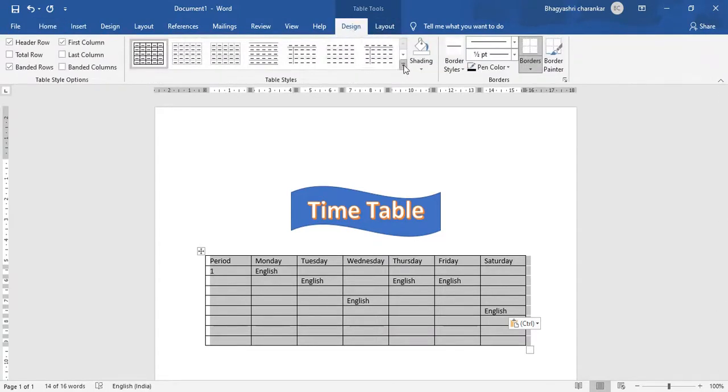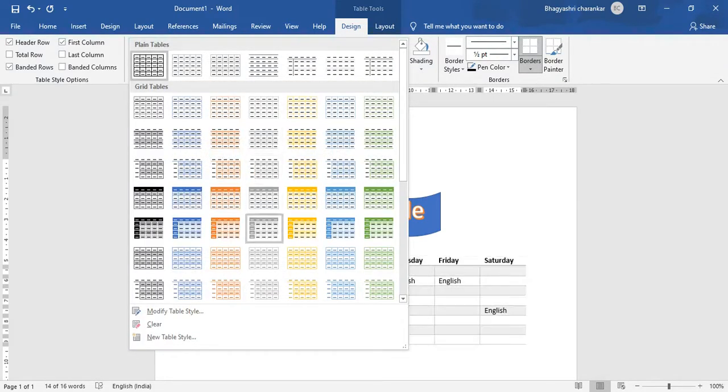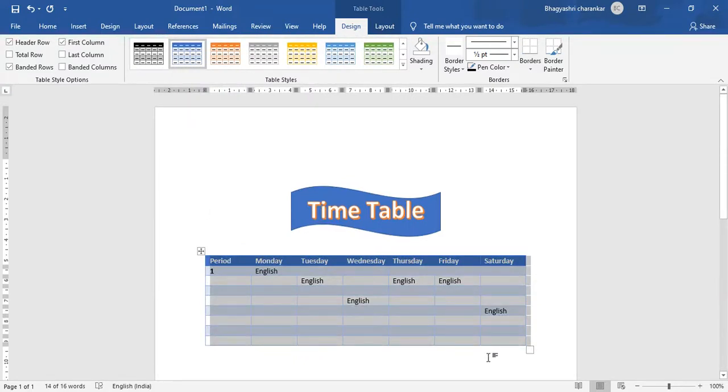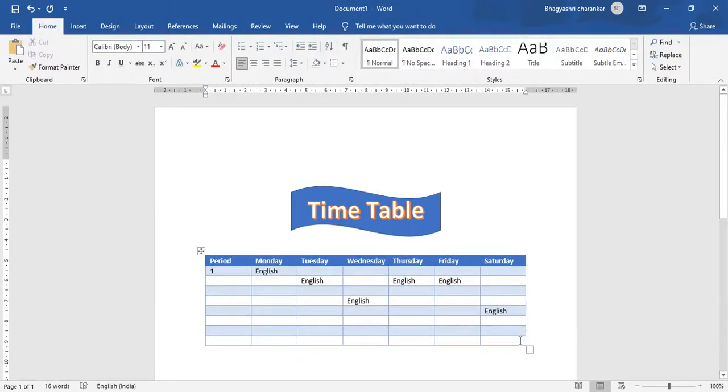In the design tab, you can find different types of table options or the formats that you can apply to your table. Select any one that you like, it will be applied.